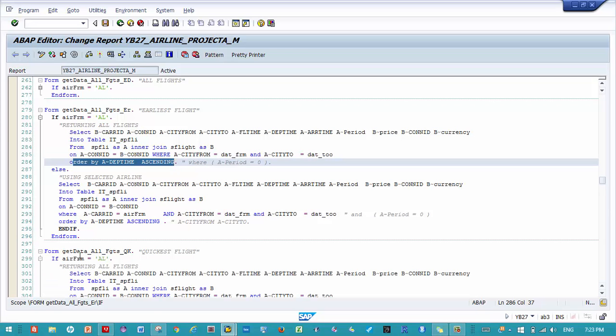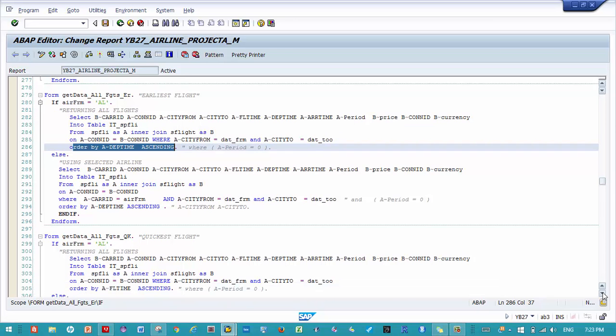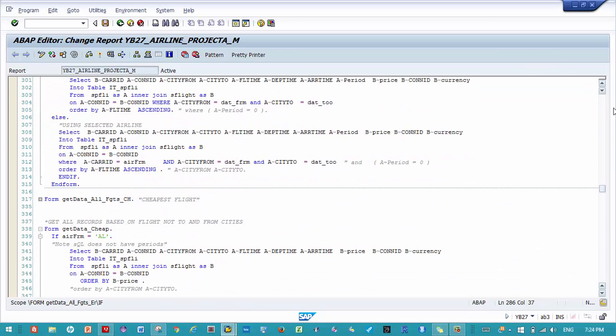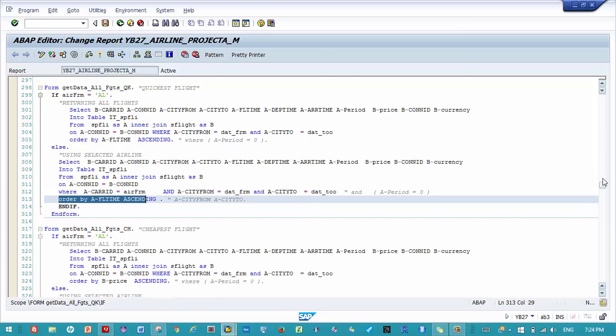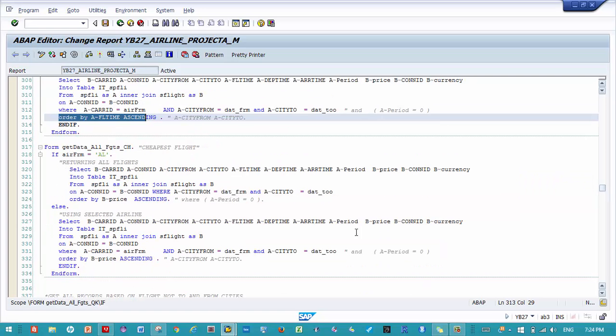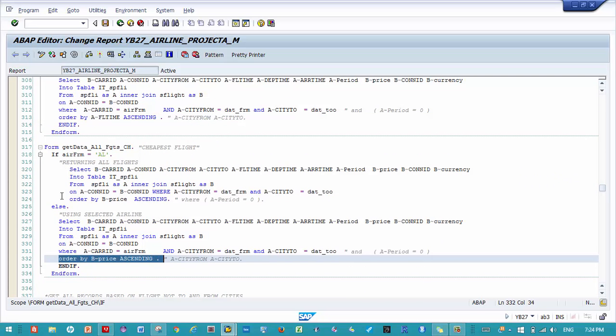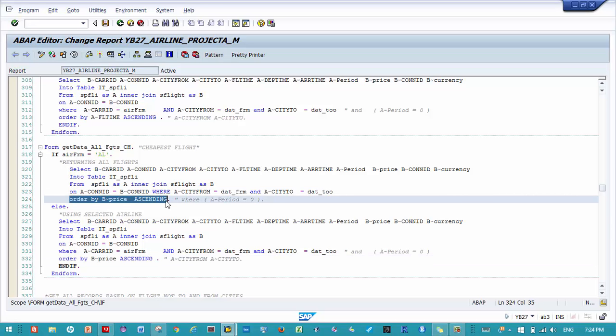And then for quickest flight, which is here, we have the same code, ordered by flight time, which tells us how long the flight takes. And then for the cheapest flight, same code, we have simply ordered by price. So all of the last three ordered the report, and then the report writer simply picked the first item, whereas for all flights it picked all items.